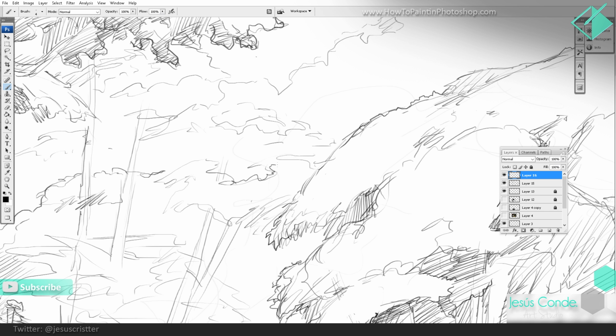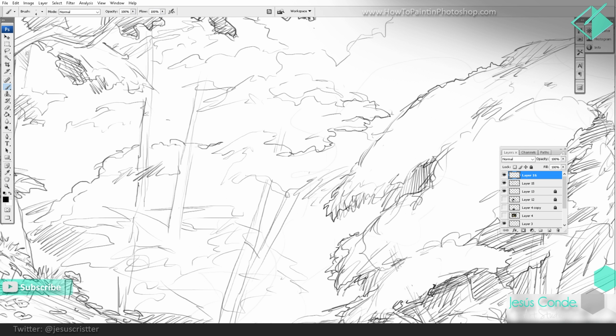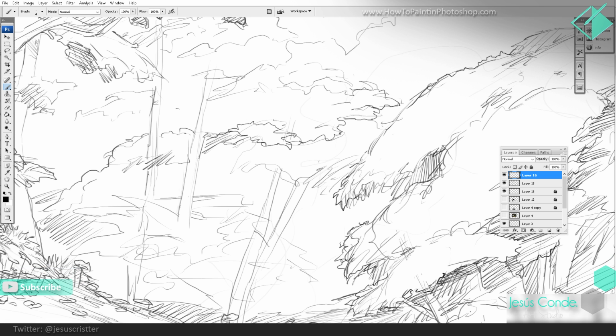Also here, this is the worst part. There's no detail here at all. So let's make these shapes a little bit better. Let's put some tree branches in here.